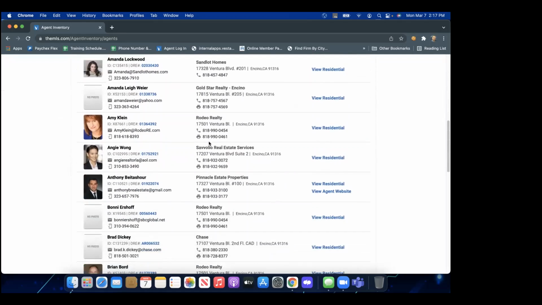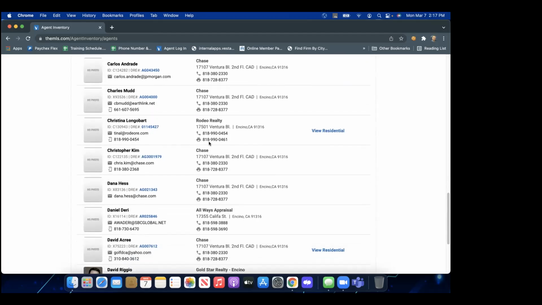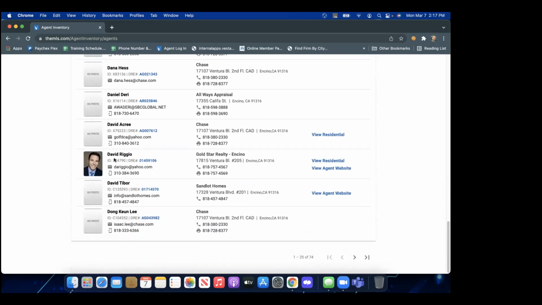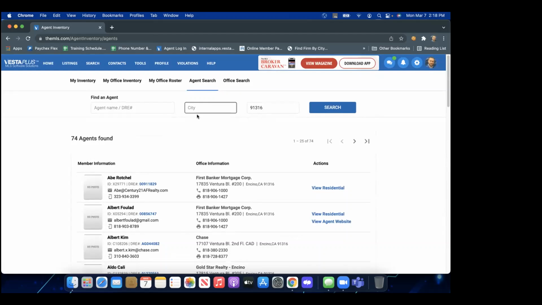So I can go through the list and look for an agent that I might be interested in. Let's say, for example, David. I can see he's part of Gold Star Realty in Encino. Here is his information, and if I want to look at his listings, I can just click on view residential. This agent has a website, so if I click on view agent website, it'll take me to that agent's website.